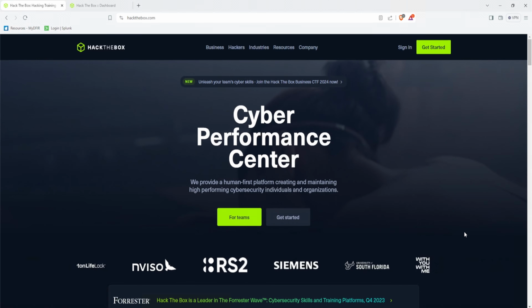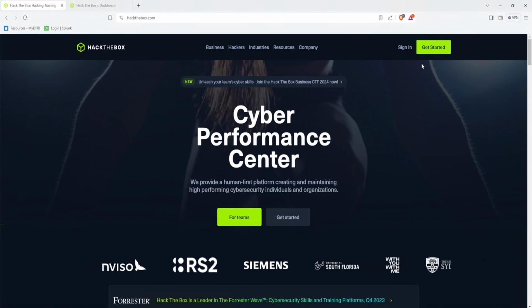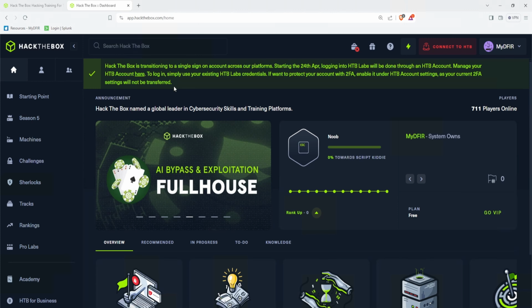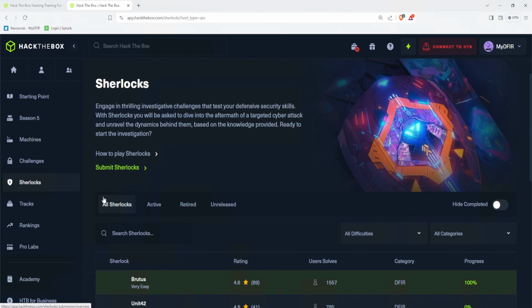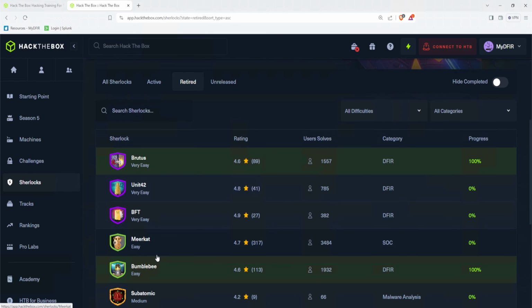The first thing you want to do is head over to Hack The Box and make sure you create an account if you haven't done so already. And then head over to the Hack The Box labs, and once you're signed in, head over to Sherlocks on the left, and what we're looking for is called Meerkat. We can search this up, or we can click on Retired. And at the bottom, we see Meerkat. Let's click on that.